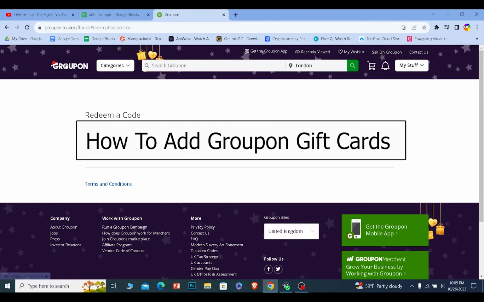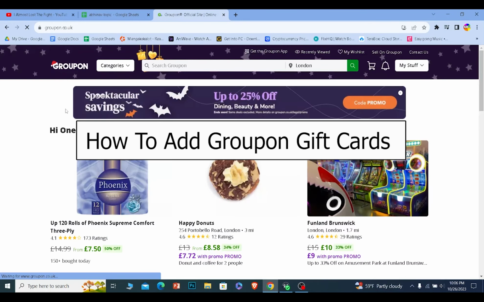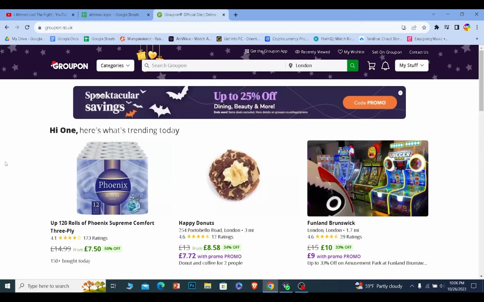Today I'll be teaching you guys how to add a Groupon gift card. In other words, how you can redeem your Groupon gift card. Now there are two ways to redeem it. One way is to redeem it when you're checking out or buying something. The other way is to add the Groupon card to your account in advance.